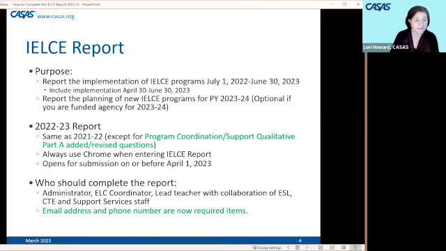And who should complete the report? Administrator, IELCE Civics Coordinator, lead teacher, with a collaboration of ESL, CTE, and support services staff. Whoever knows the program best, that is who should complete this report. If you know all the pieces, or if you can gather information from your ESL, CTE, and support services staff, so you have all the information, then you're the right person.